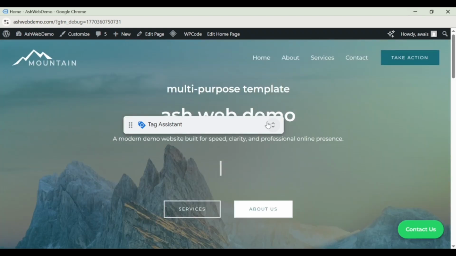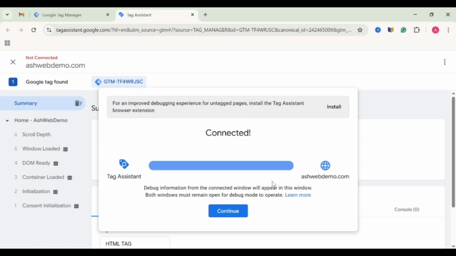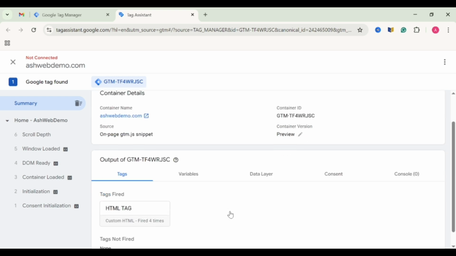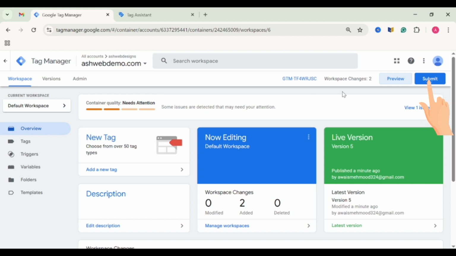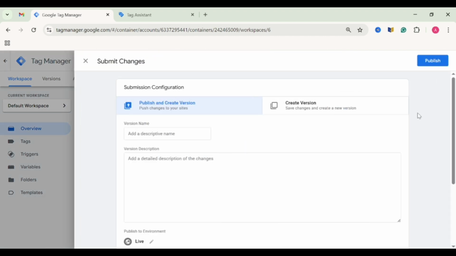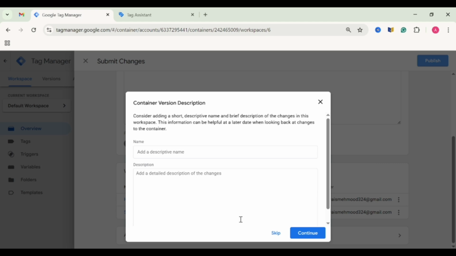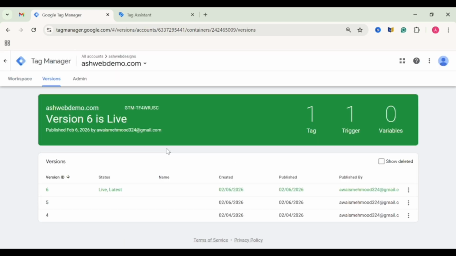So this is how you can set up a new tag, and there are multiple variables. Now let's go back and you can see our custom HTML tag was fired 4 times. Next, you need to submit this tag to be ready and live. It will take a while, and our version 6 is now live. So it was that easy.